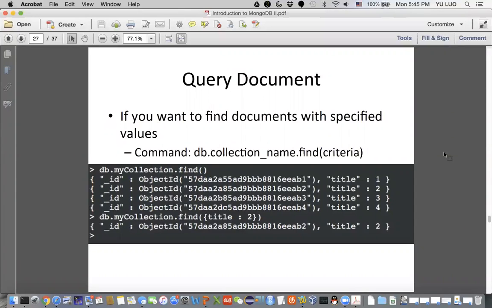So also, if you want to query a specified document, you just use this find method. And here is our example. Right now we have 4 documents here, and we have a long unique ID and title values. So we want to find the document whose title value is 2. Just follow this command, use the find method and define a JSON document for that criteria.